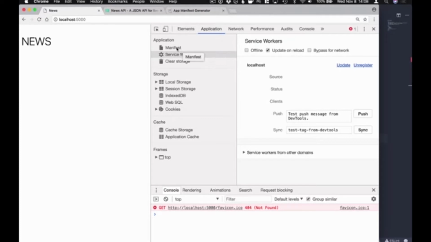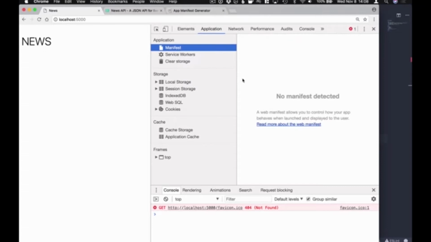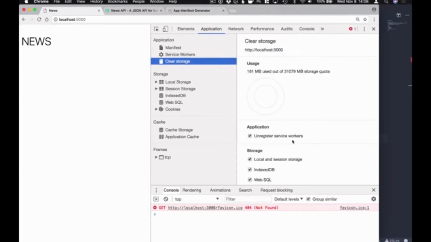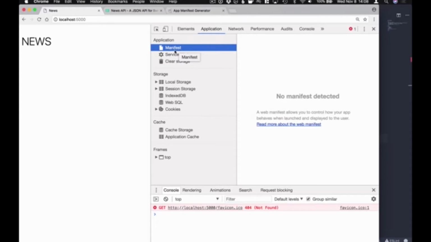So in here we can see all the different parts of a progressive web app. Like we can see the manifest file if we had one. We can inspect service workers, it says they're running. We can go in and clear all the data, so it's easy for us to just reset everything and start from scratch. And we can also just jump in and debug things as we're working on this.